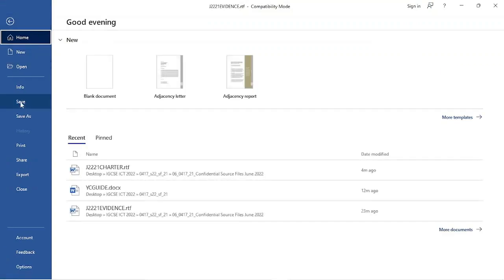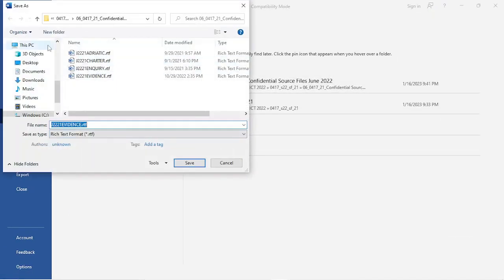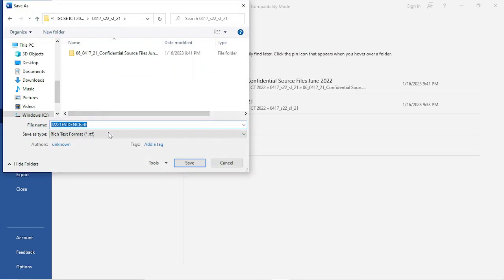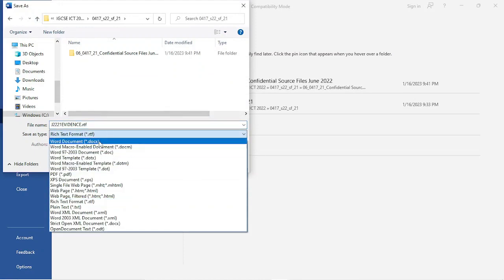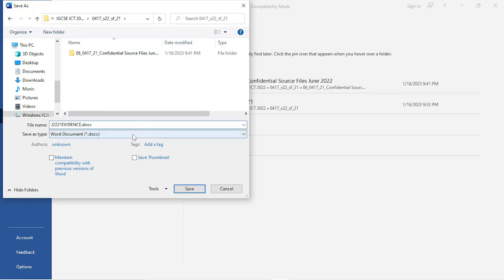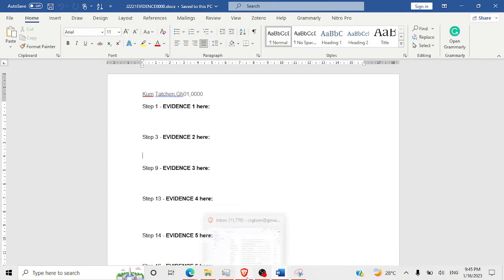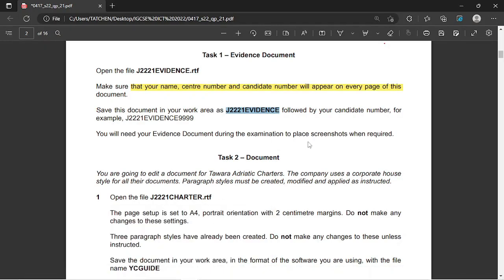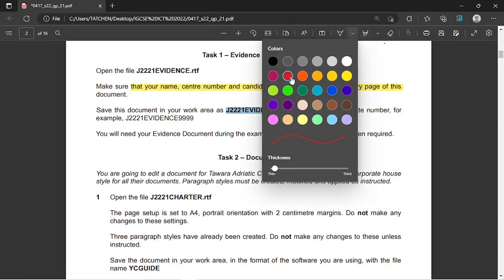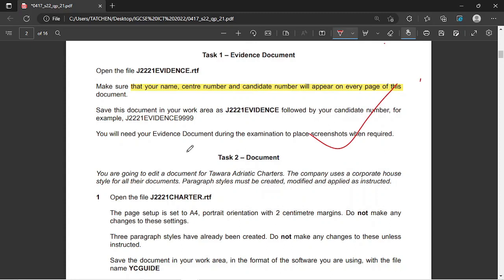So I'm going to go to file, save as this. So I'm going to save it as the top file. So 000, so I'll just say that's my center number, my candidate number. So that's okay. Now the next thing is, okay, so you definitely need your evidence document for all your evidence as you go along. So we are done with this.